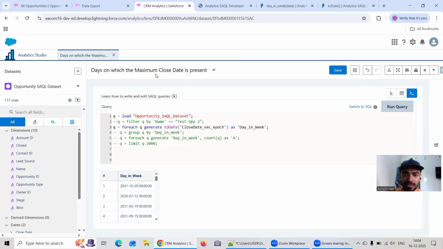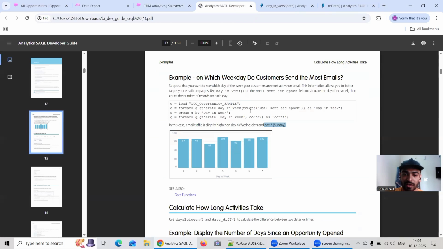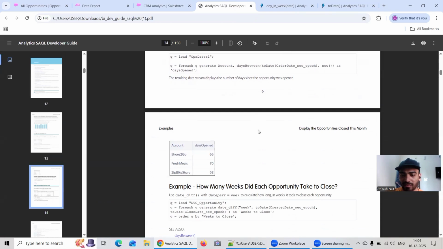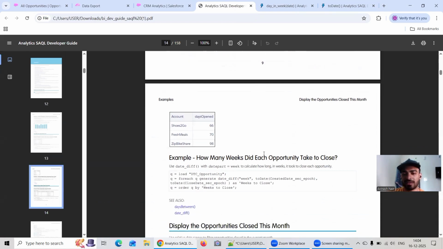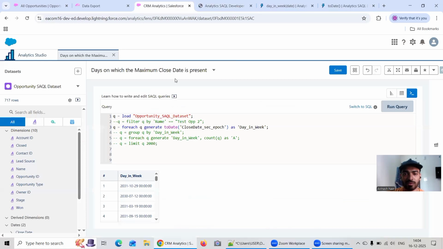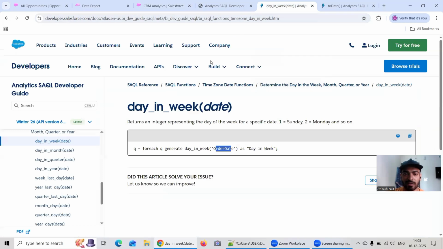I hope you got this. This way we will continue for the next thing as well, like how long activities take, like how to go about with the days between. Okay, we will try with our own thing related to opportunity, how many weeks did each opportunity take to close. So in that way we'll continue. So yeah, that was about this one, just to explain one of the functions which is day in week. And yeah, in this way there are many things as well, like day in month, day in quarter. And yeah, we will just go through this again in the next video. Thank you.